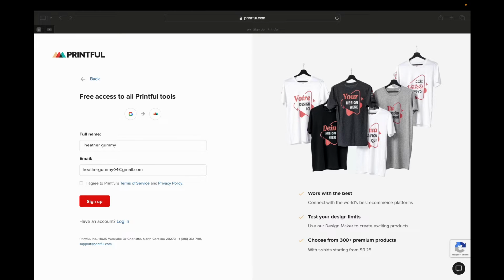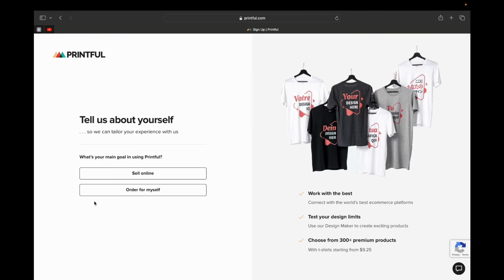Here will be your full name, and this is the email address you used to sign in or create an account inside Printful. Then we're going to click sign up. I'm going to agree to all the terms and conditions, and I am going to sign up. Next, Printful is going to ask you to tell a little bit about yourself.